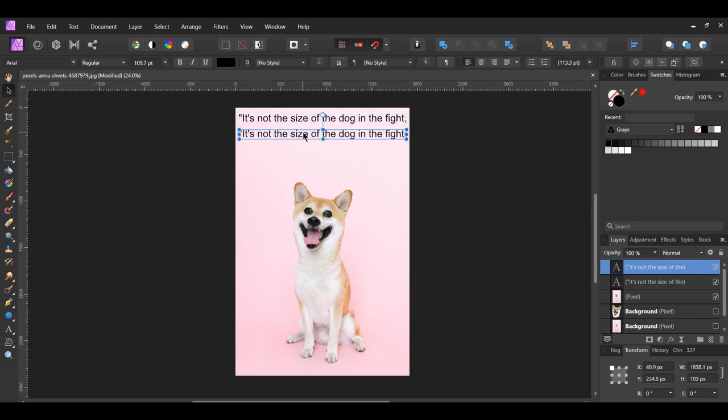Next, type the second part of the quote. It's the size of the fight and the dog. Feel free to use another quote if you want. After that, press Ctrl and J to duplicate this text and place it beneath the other duplicated text. Now, use the tilde key, or you can use the dash key, then type Mark Twain.